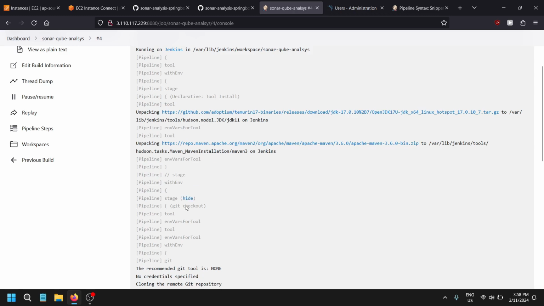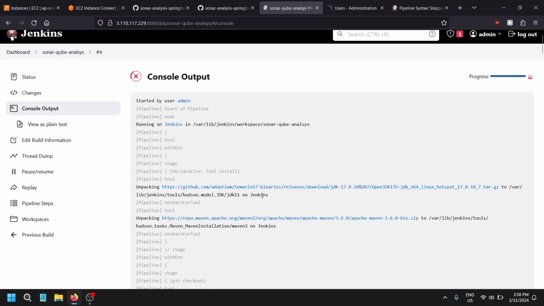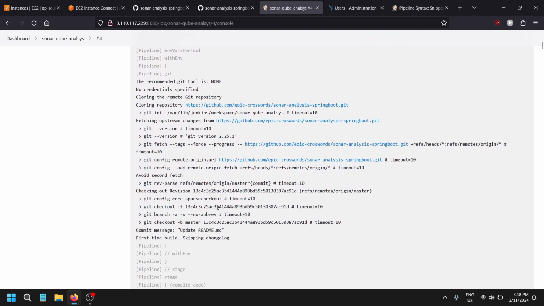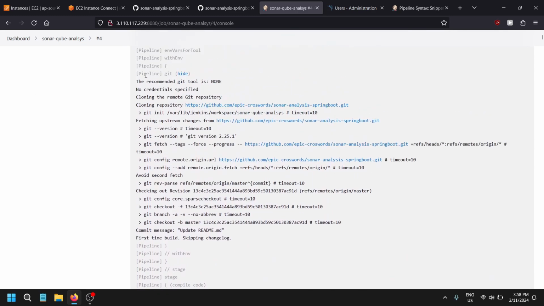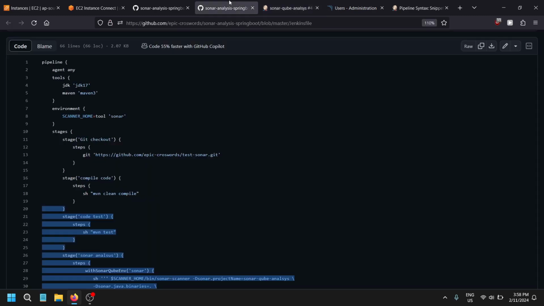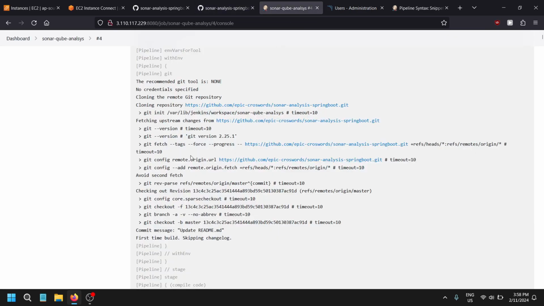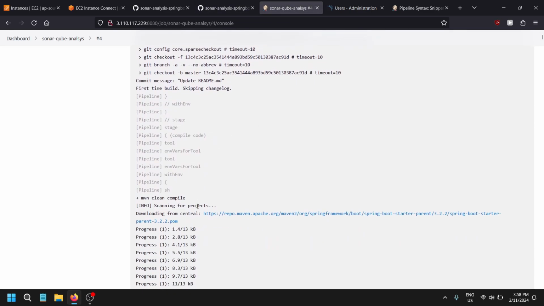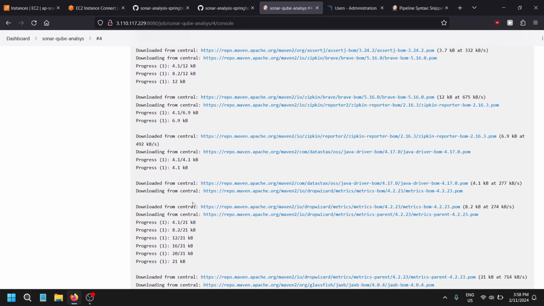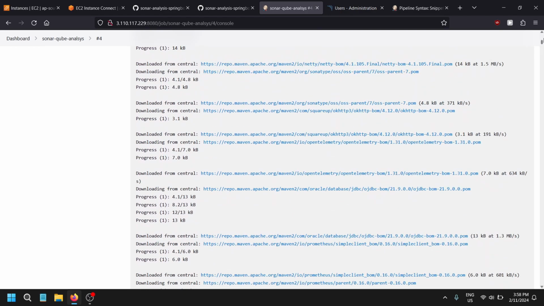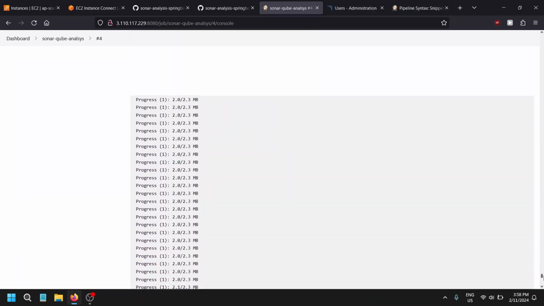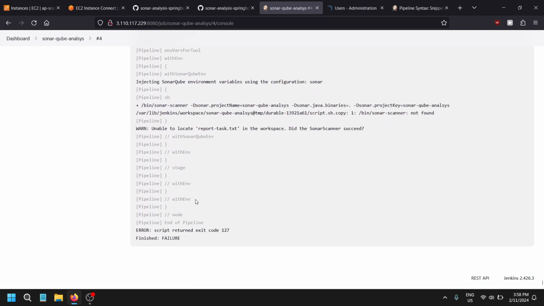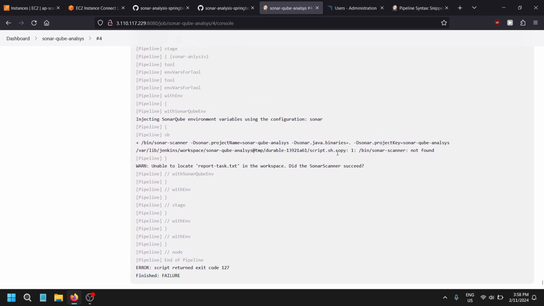Yes, it started. It used JDK 17, I guess, and it is compiling the code right now. It checks out the code, which means it copies the code from GitHub. It is compiling right now. Once it compiles, it will run the tests automatically. And once the tests complete, there are some failures.